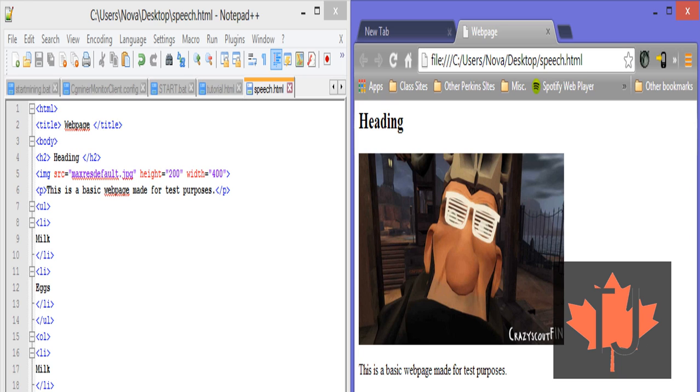It's a very simple way to make a web page. And there are many different methods to make a web page, but I prefer to make one from scratch myself, because I know what's going into it and it gives me a bit of a challenge.